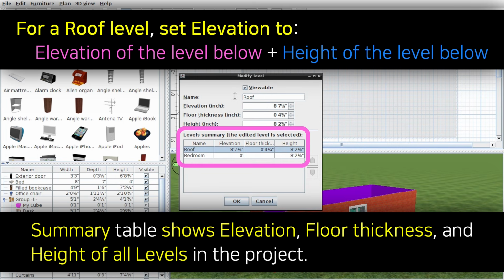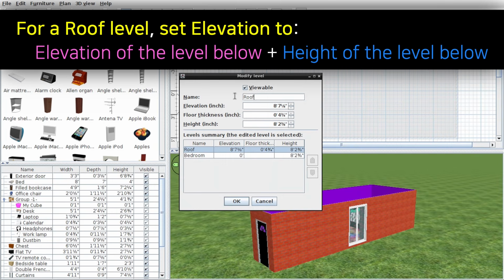At the bottom of this window, there's the levels summary. This shows the elevation, floor thickness, and height of all the levels in this project. Here we can see the sum of the elevation and height of the level that is below my roof level is 8 feet 2 3/8 inches.